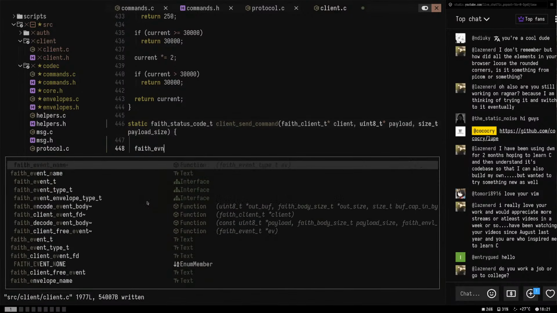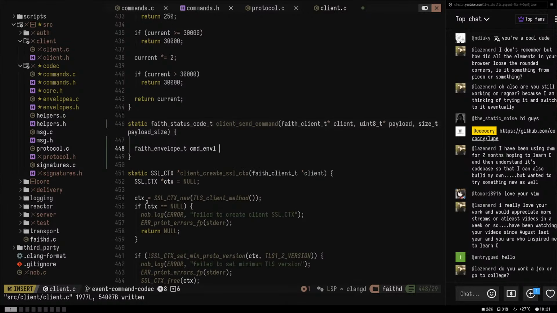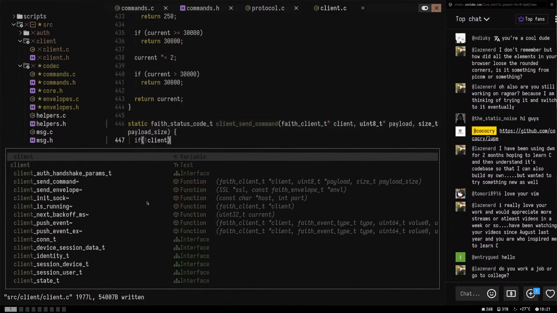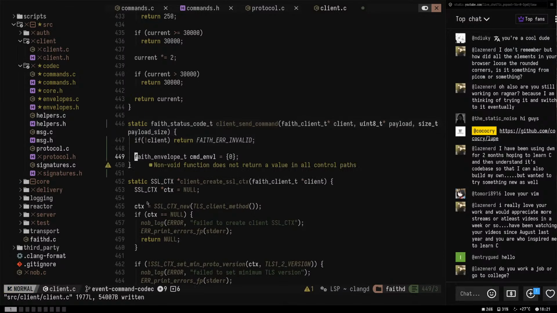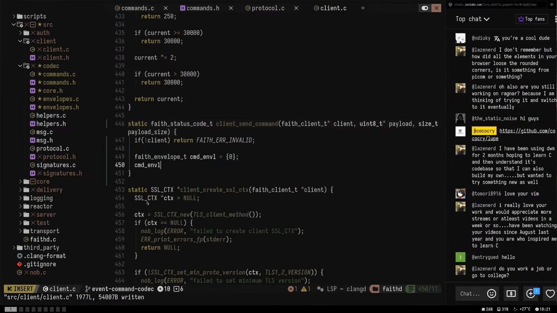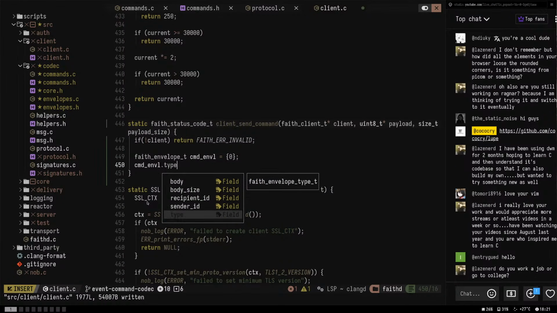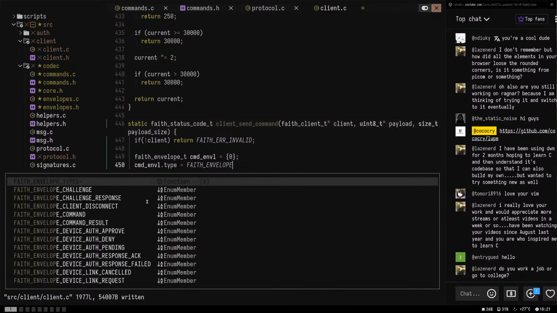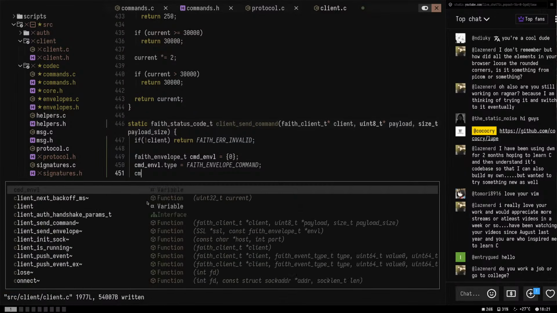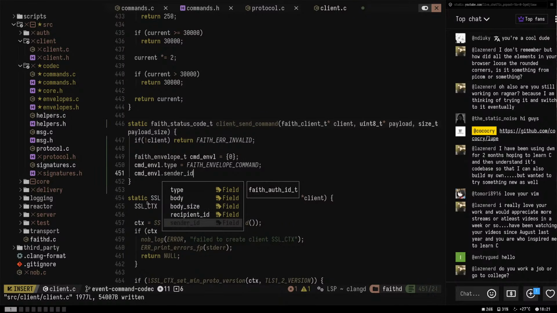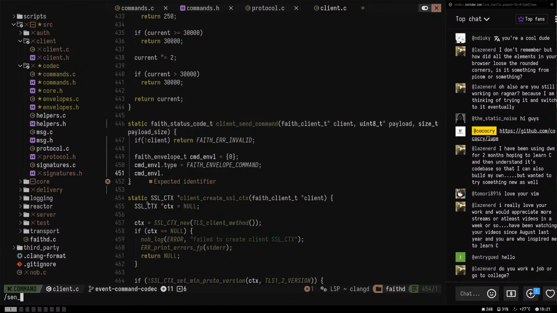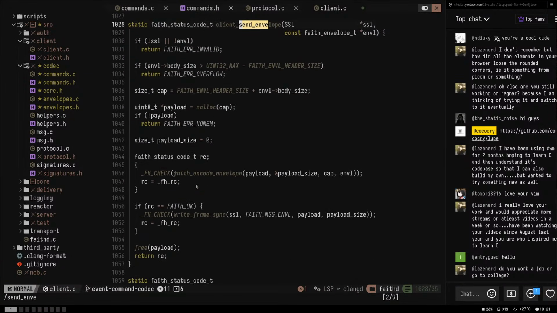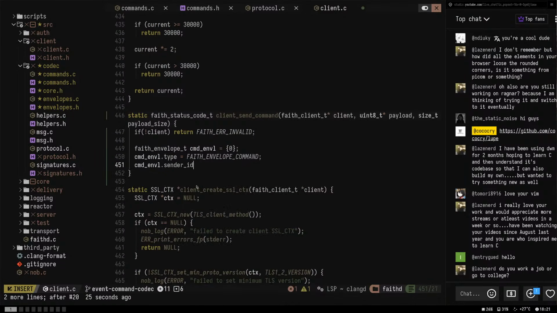And then let's have a faith envelope, command envelope is equal to 0, and then if it's not client, return faith error invalid. And the command envelope dot type is going to be faith envelope command, and the command envelope dot sender ID is going to be, I think that's already, is it though? So send envelope, no. Okay, so sender ID is equal to client ident auth ID.